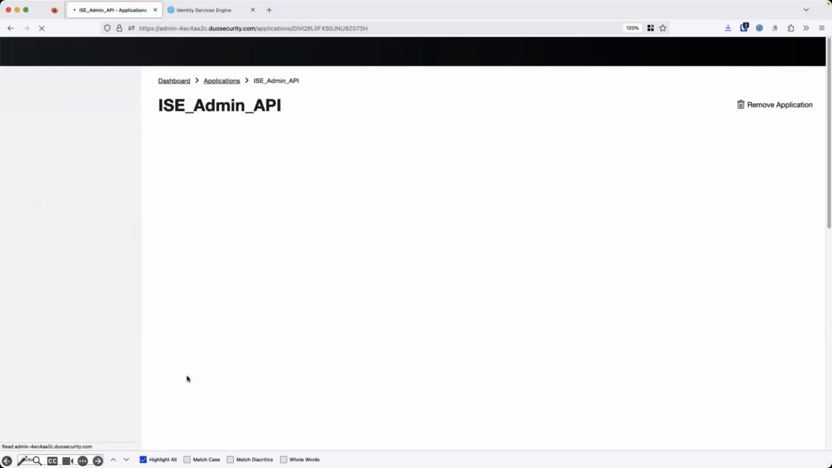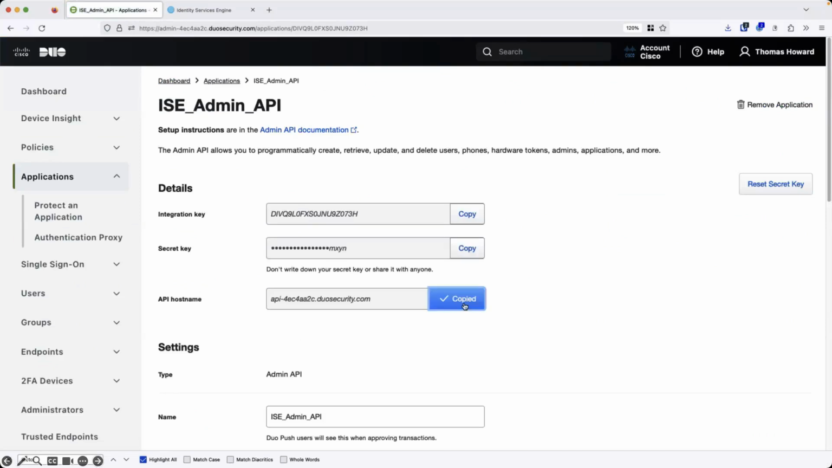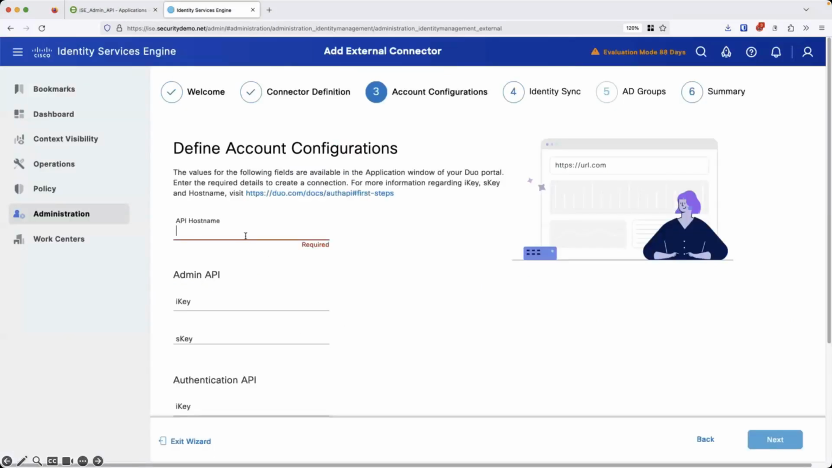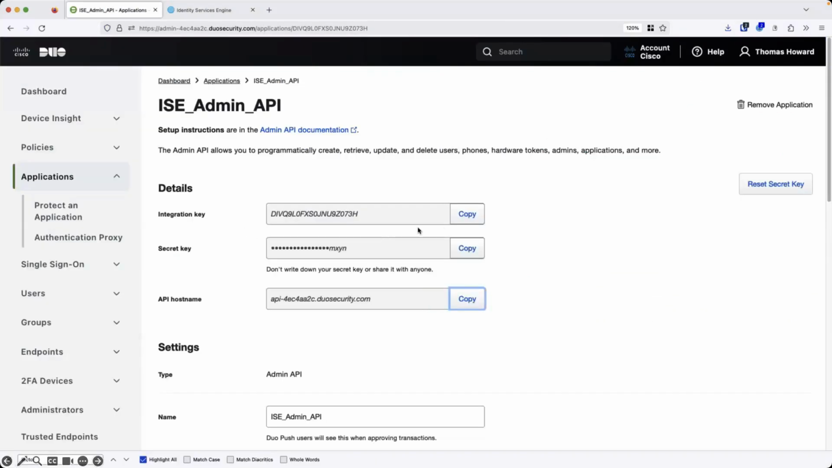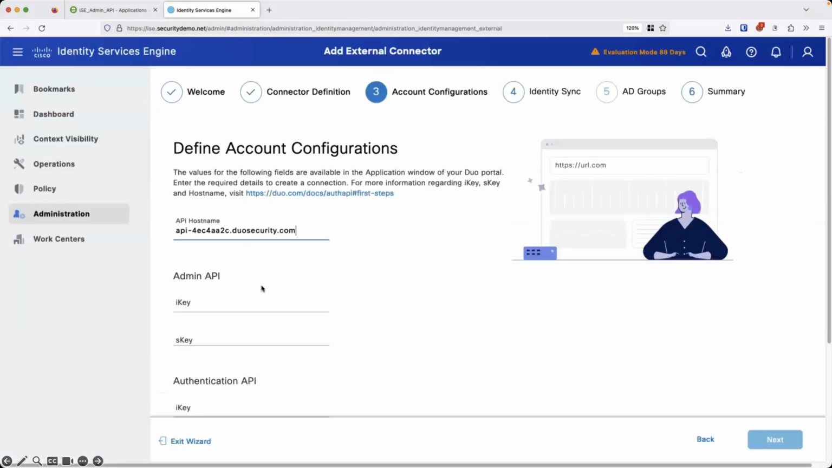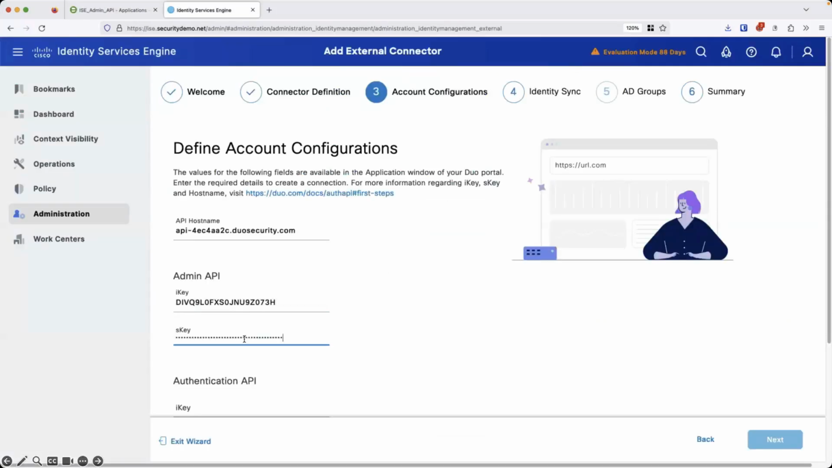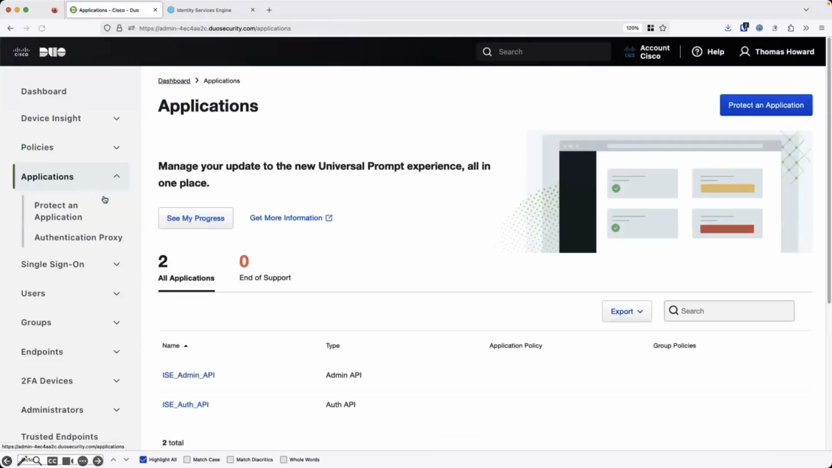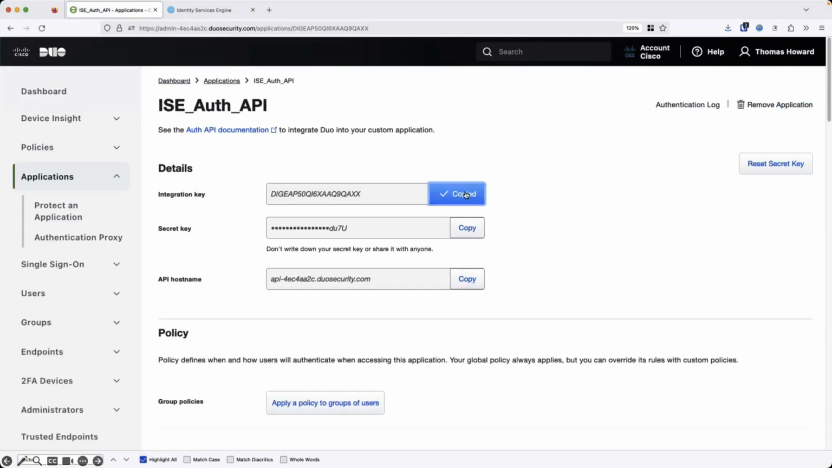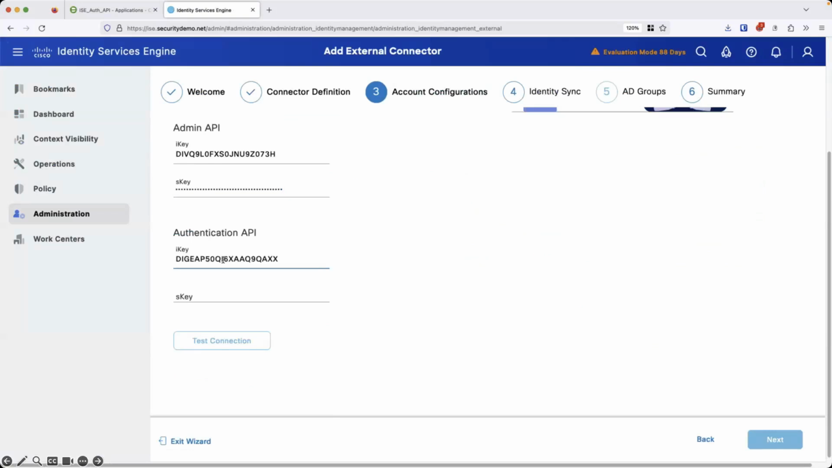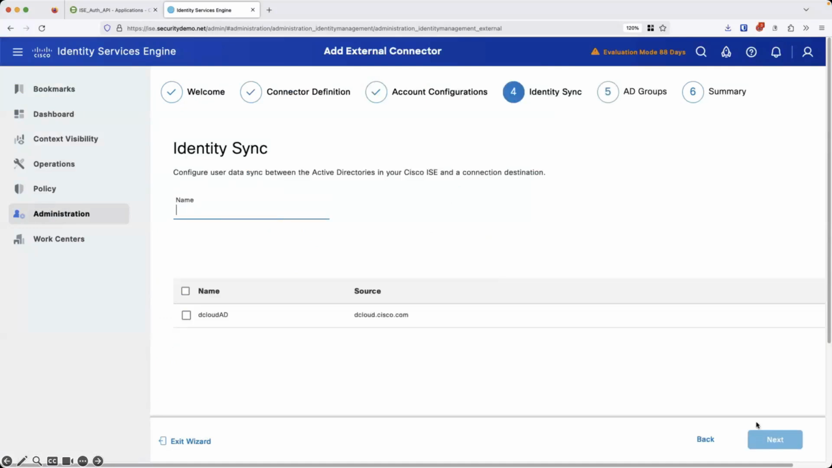So we're going to start with the admin API, and basically we just do the token dance, I like to call it, where we copy these tokens over. First the host name, then the I key, then the S key, right? And then for the authentication API, do the same thing. I key and S key, and test it. All right, so looking good. So now that we have that, we know we have a successful connection, no problem there with the firewall or anything.